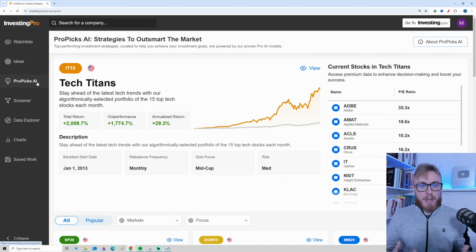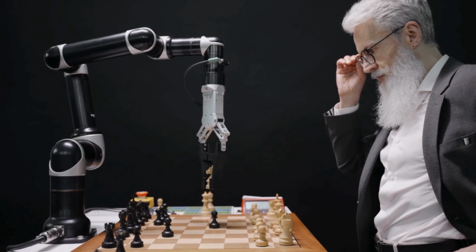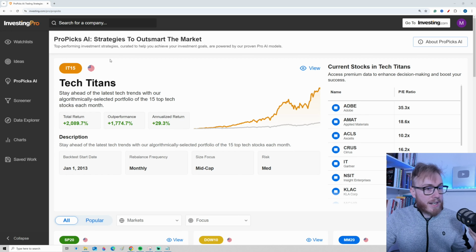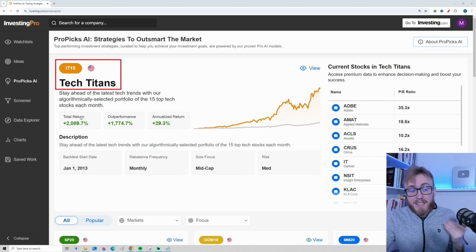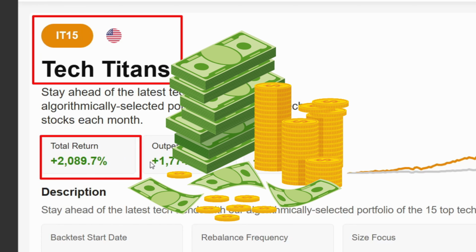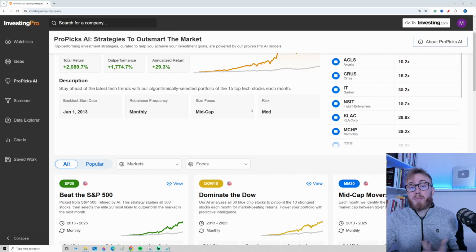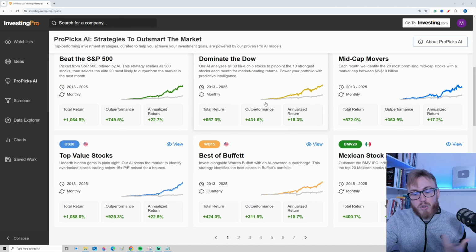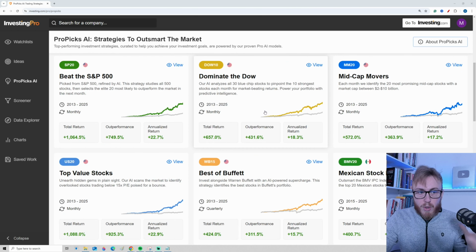Now you might wonder, what is Propix AI? Well, in simple terms, these are trading strategies and investing strategies that are powered by AI models. On this page, you can, for example, see right here one of the best strategies right now. It's called IT15, and as you can see, it has a total return of around 2,100%. So that is a very impressive total return performance. But this is not the only strategy. If you scroll down here, you can see that we have multiple trading strategies created by Propix AI.